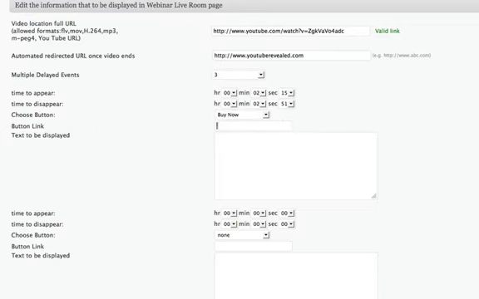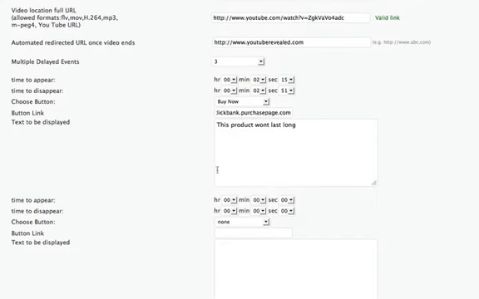So this right here, the button link, is where this button goes. Maybe this button is going to go to your ClickBank purchase page. And once we have an affiliate system in here, your affiliates can add their own affiliate links in here. Then the text to be displayed is going to be above the actual button. You can have it say this product won't last long. Really, it's just whatever call to action you want to make at that point.